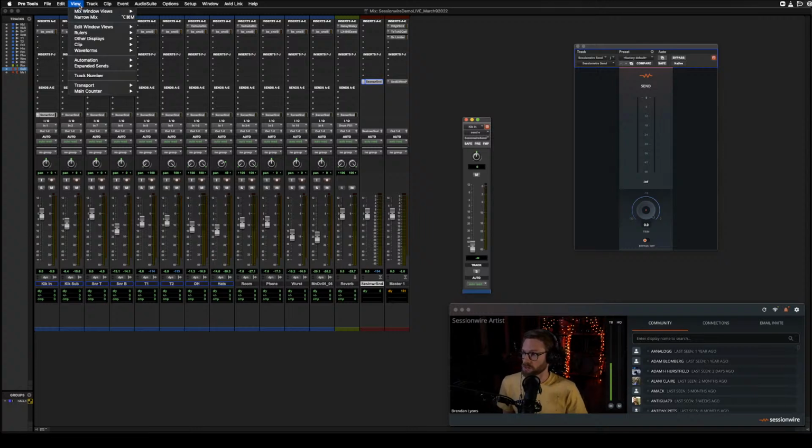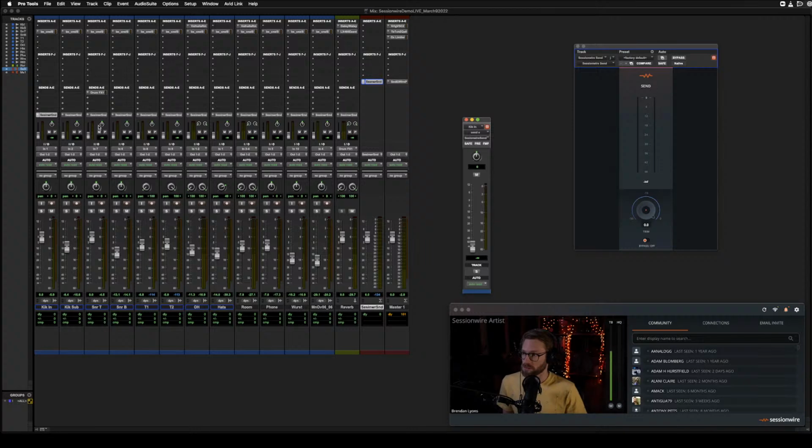And for all you Pro Tools people that don't know keyboard shortcuts or aren't familiar with this little function here, the expanded sends. If I click expanded sends for Send E, it's going to expand all of these sends so I can actually see a little fader and adjust this new separate mix that's going to Sessionwire without having to click on every one of these and open up the little floating fader business here.